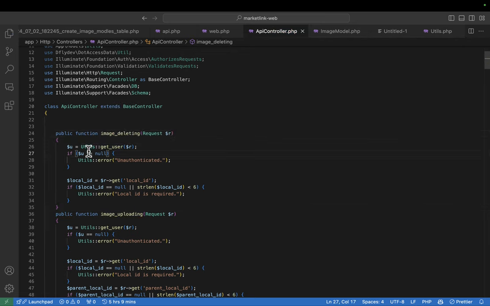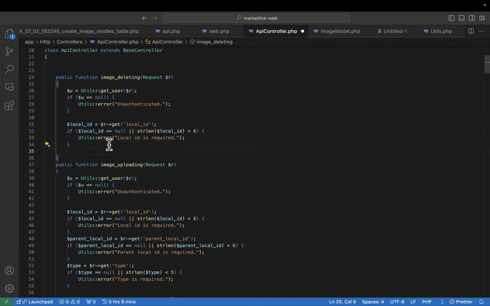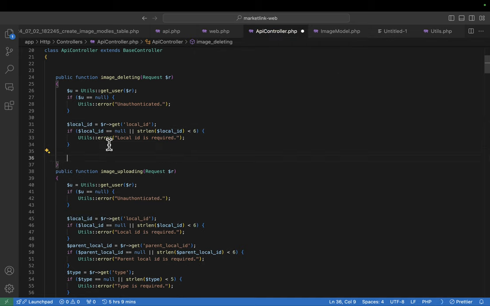First of all, we'll check if the user is logged in, so that not everyone is able to delete something. So we go ahead and check the local ID. If the local ID is not there, we just return that the local ID was not provided. Okay, so if the local ID was provided, we go ahead and get the image by the local ID.